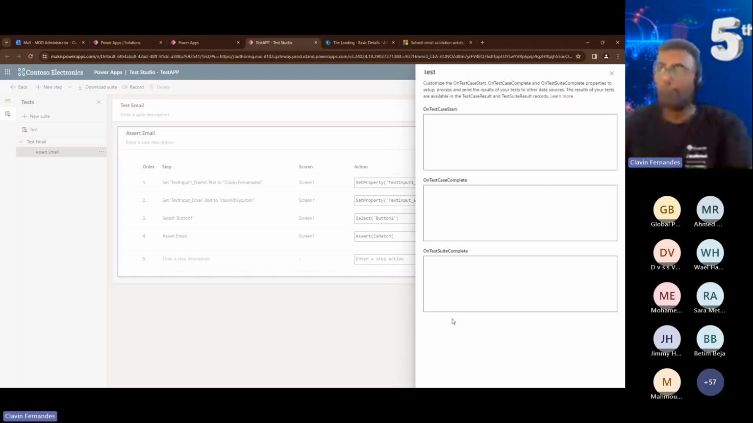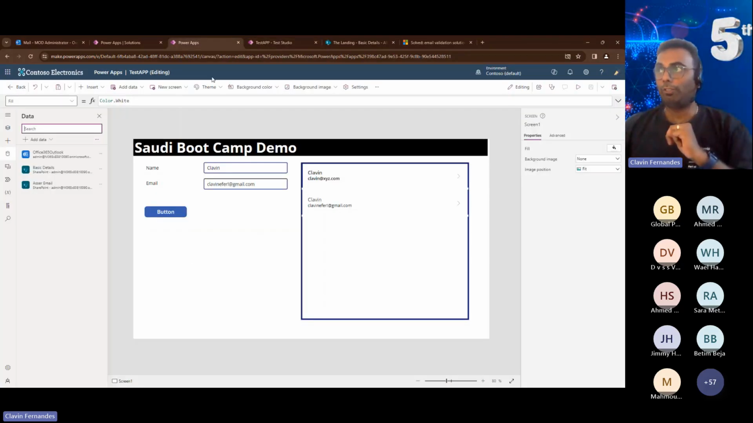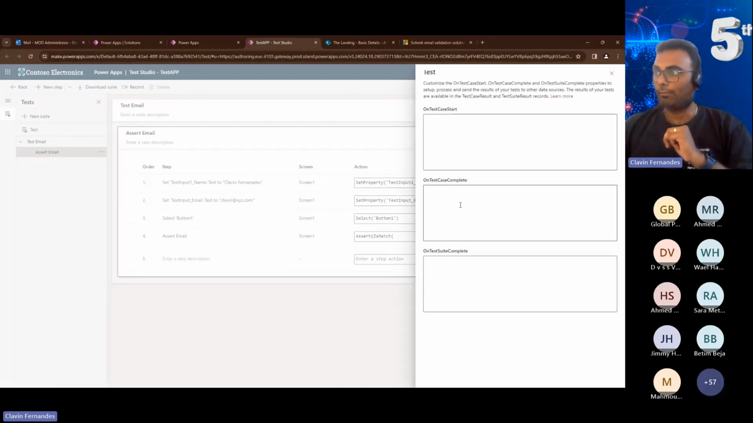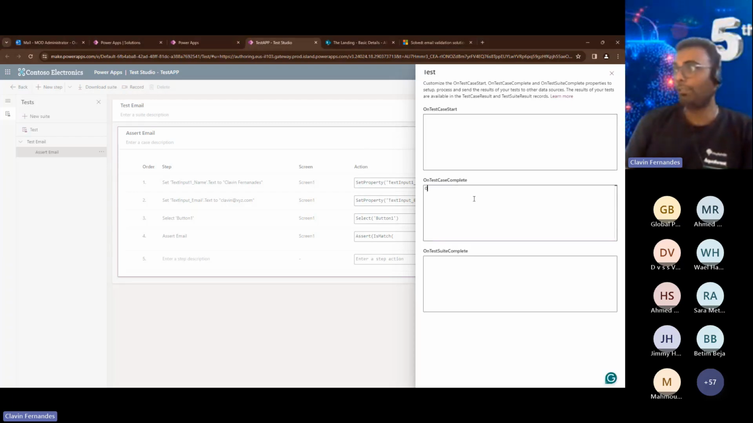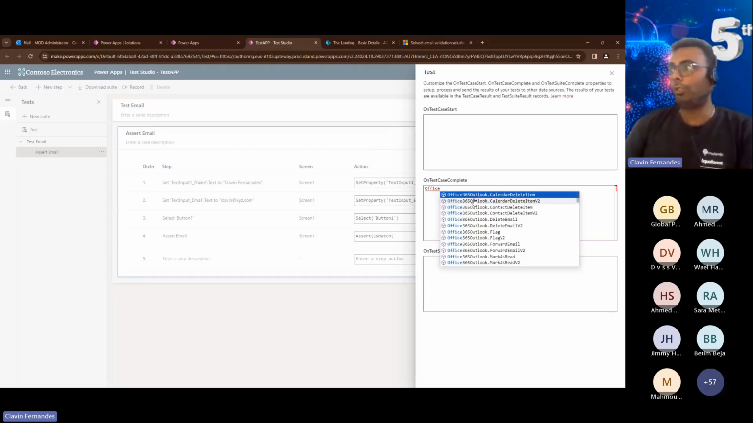A test suite can have multiple test cases. But in this particular demo, we are just having one particular test case, right? And what I'm going to do, I have got two connectors out here, right? I have the Office 365 connector. So let me go ahead and write a formula out here such that it will be triggered whenever a test case has been completed, right? Whenever a test case fails, it will trigger a flow.